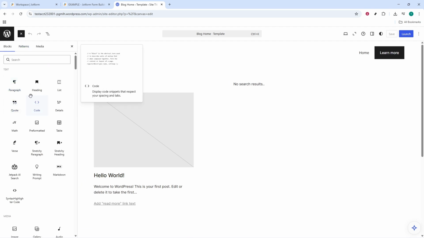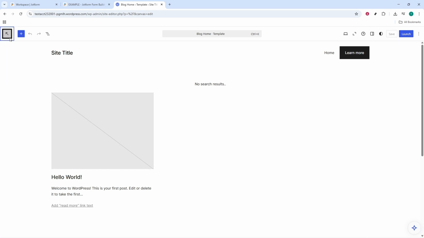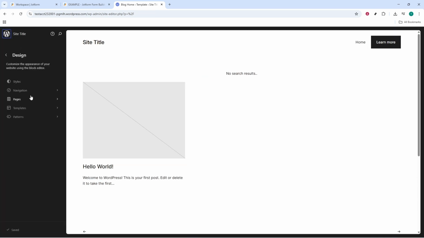You should see the form appear instantly in the preview. If you don't, double check that the code was pasted exactly as copied and that there are no extra characters. When everything looks right, click Update to save your changes.